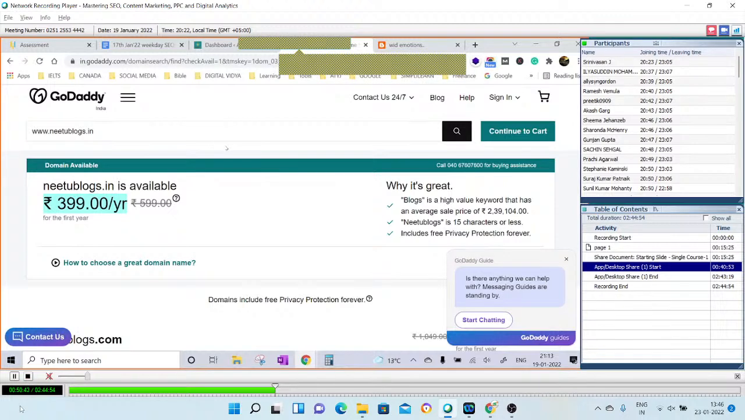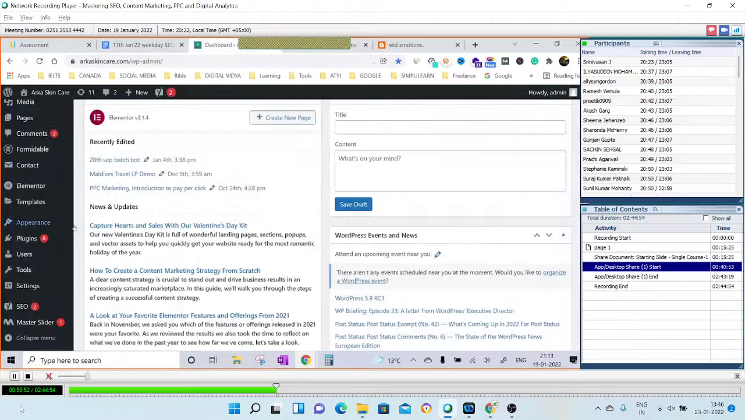hosting for 3 months. Don't go for 1 year, just go for 3 months. It will be around 800 rupees. So in 1,000 rupees only, you will get a dashboard like this and you can practice, if you do not want to spend much.